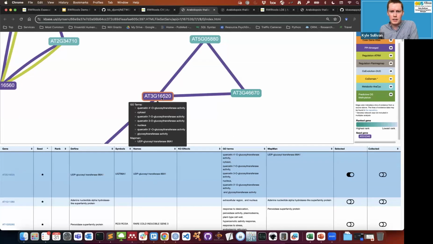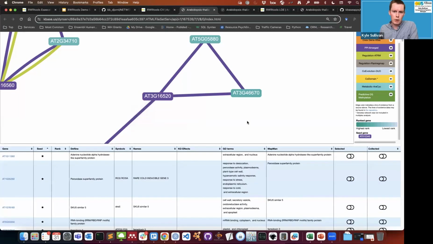And then within the network, you can also see those GO terms and MapMan terms that are associated. And so our starting gene set is in purple. And then all of the genes that were ranked highly by random walk with restart are colored based upon how highly they were ranked.